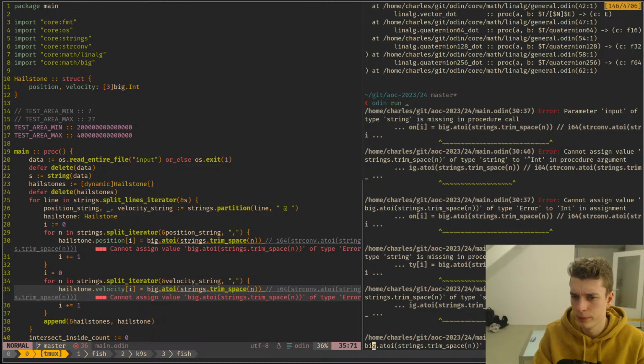Parameter input of type string is missing in procedure call.